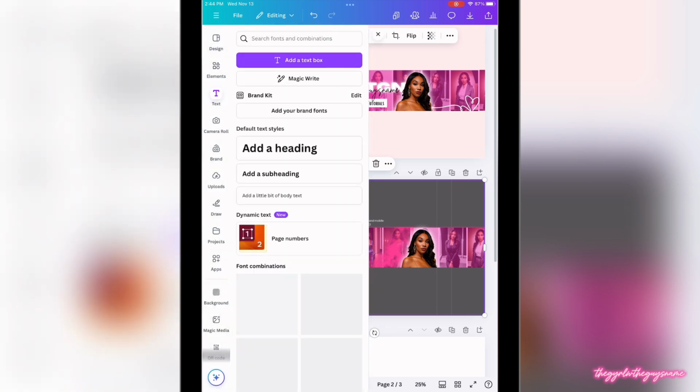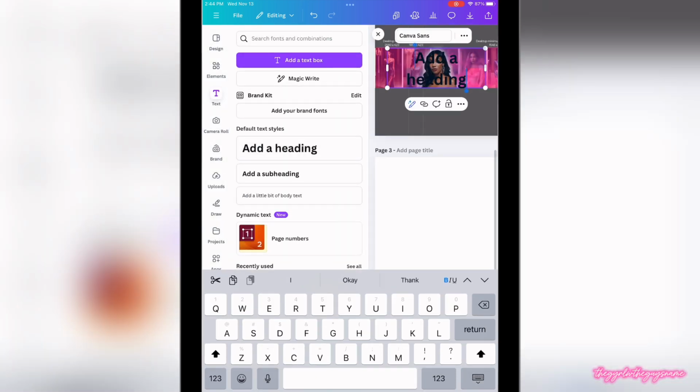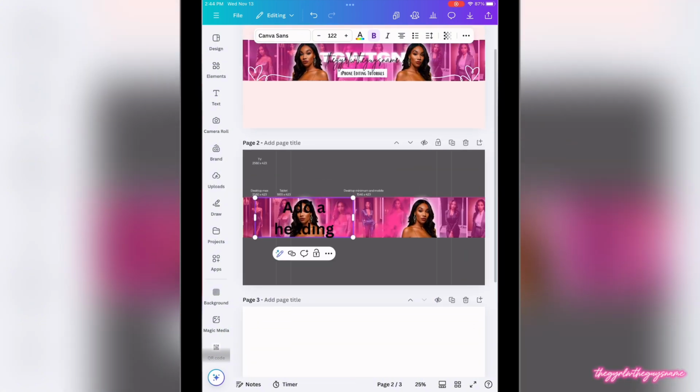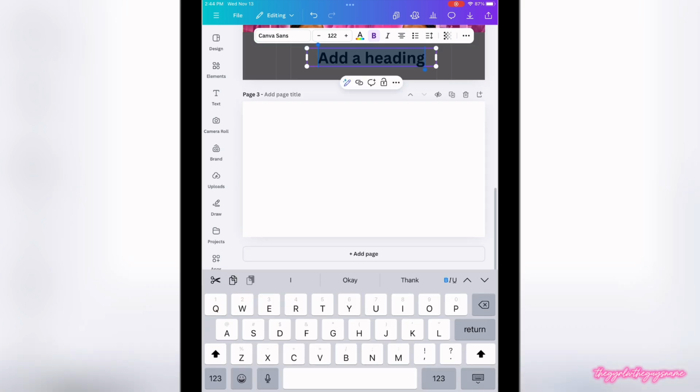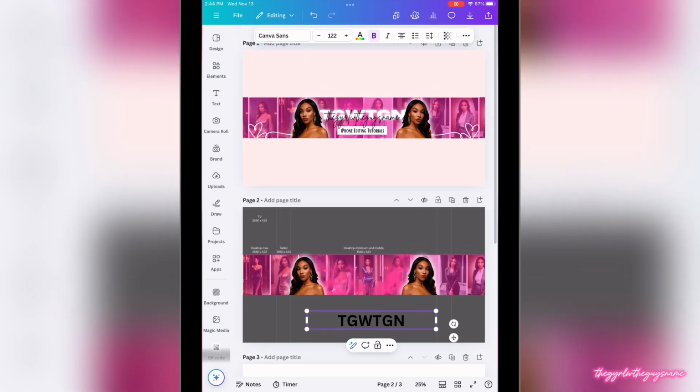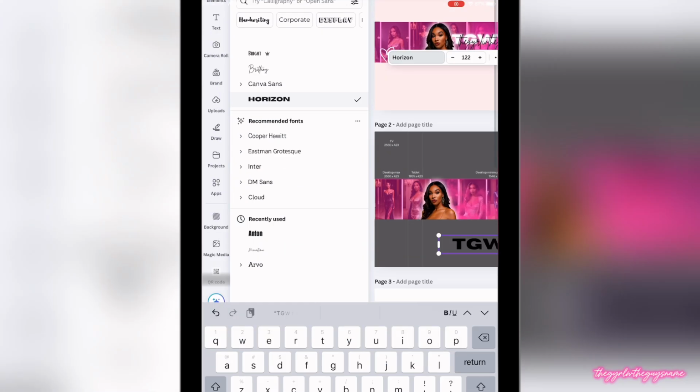The next thing we're going to do, Boo Boo Kitties, is hop over to text, add a heading like this. And now I'm going to type in the girl with the guy's name, gang gang. But before I type in the girl with the guy's name, you guys, this is what I like to do. I'm going to just do TGW, TGN for the girl with the guy's name. And I'm going to choose the font to be Horizon. So we're going to click over here where it says Canva Sans at the top. We're going to do Horizon.